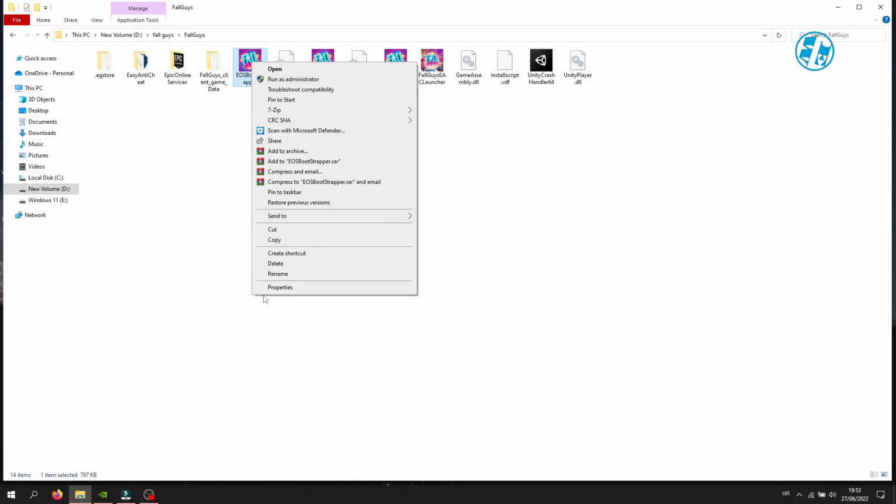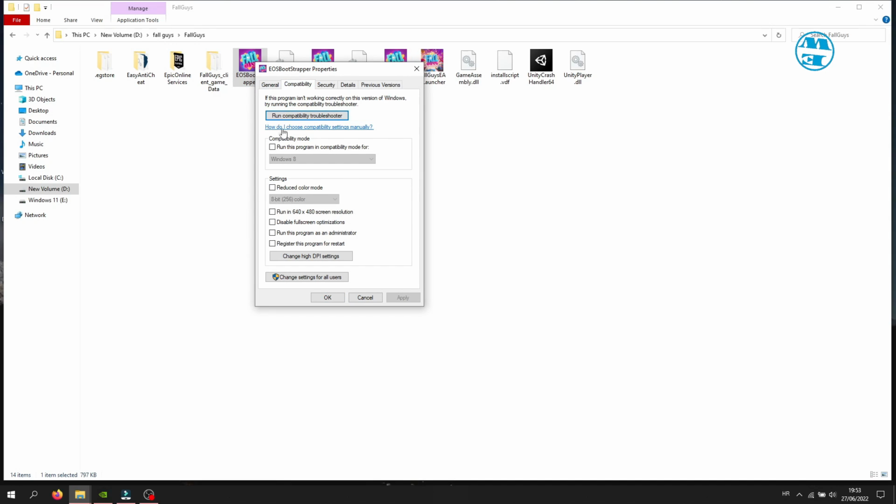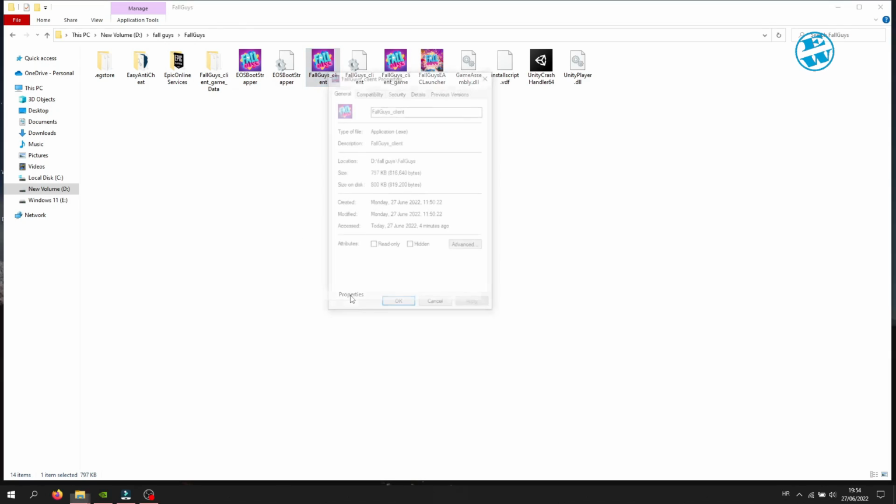Right-click on it, and select Properties. Click on Compatibility tab, and check this box next to Run this program as administrator. Click Apply and OK. Now do this for the next files.